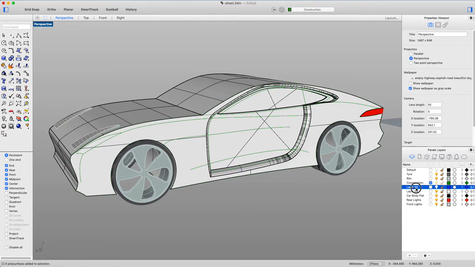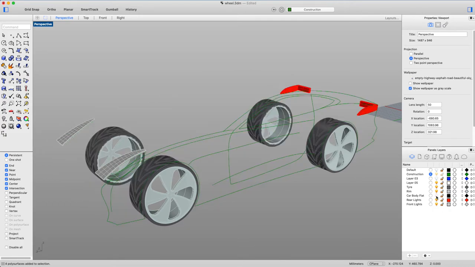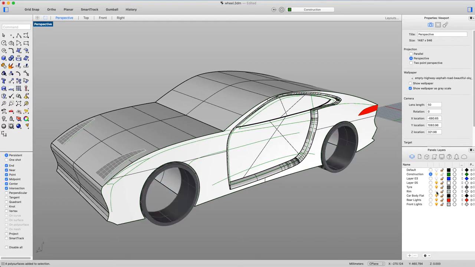So I'm going to keep all the layers that I'm going to render down the bottom here, and you'll see why it's quite important to work with layers. The only things that I want on the layers are the final surfaces.